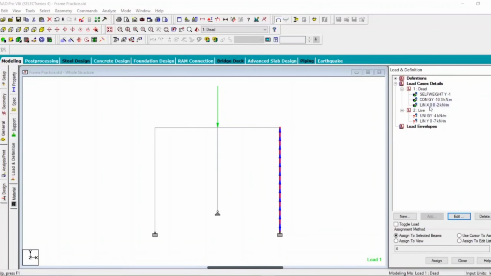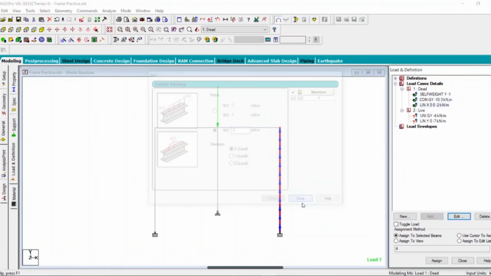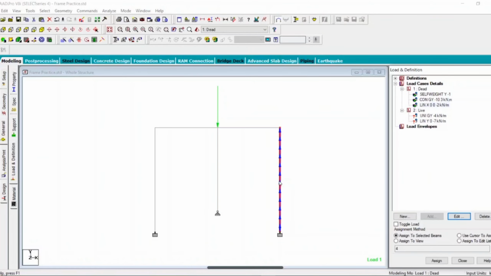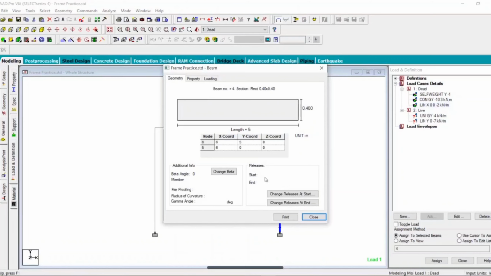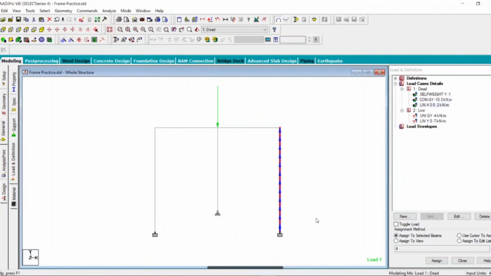If you want to check or edit this load, just left click here, and after that click on edit. You can see W3 is minus 2 kN per meter and the direction is X, which means that we have applied the proper load. If you want to change the intensity, you can change it from here. Also, if you double click on it and after that click on loading, you can see the loads that have been applied on this column.